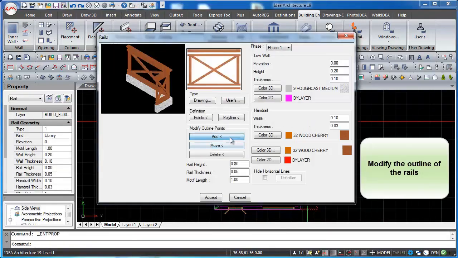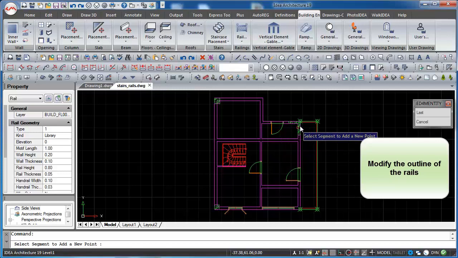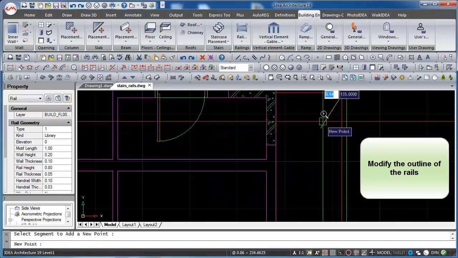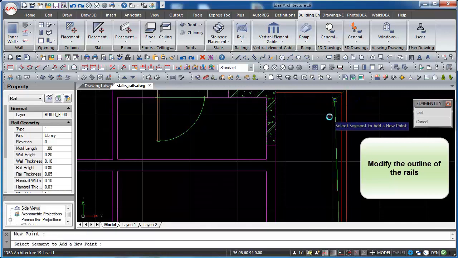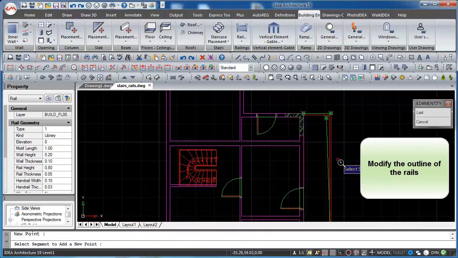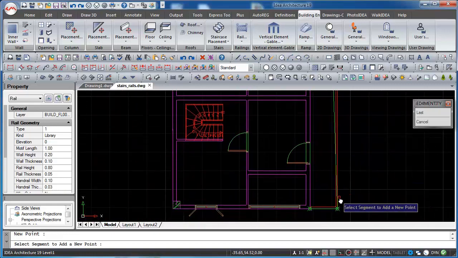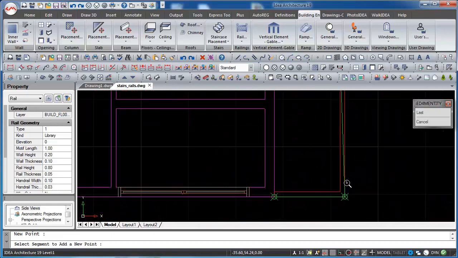We can modify the outline of the rails by adding or moving points. First, we select the segment to add the new point, and then we insert this point.